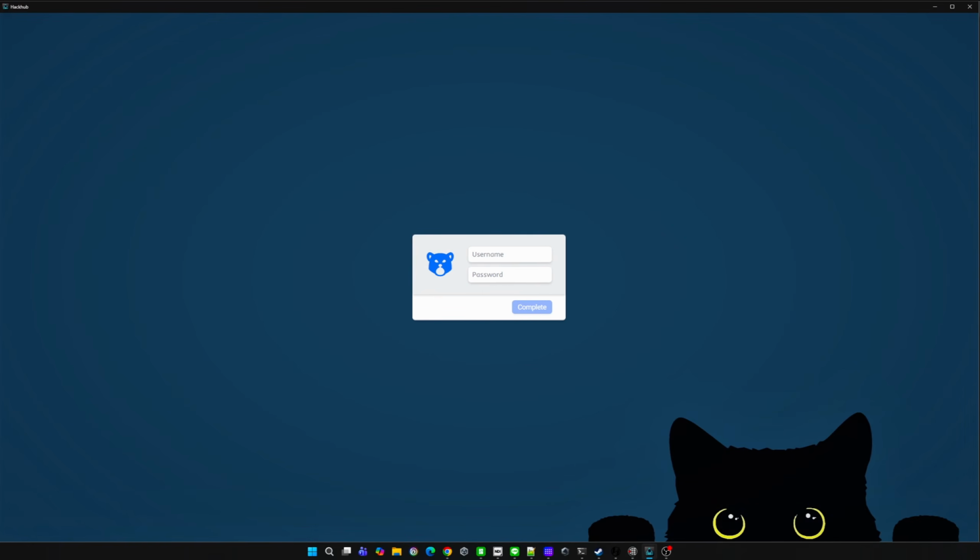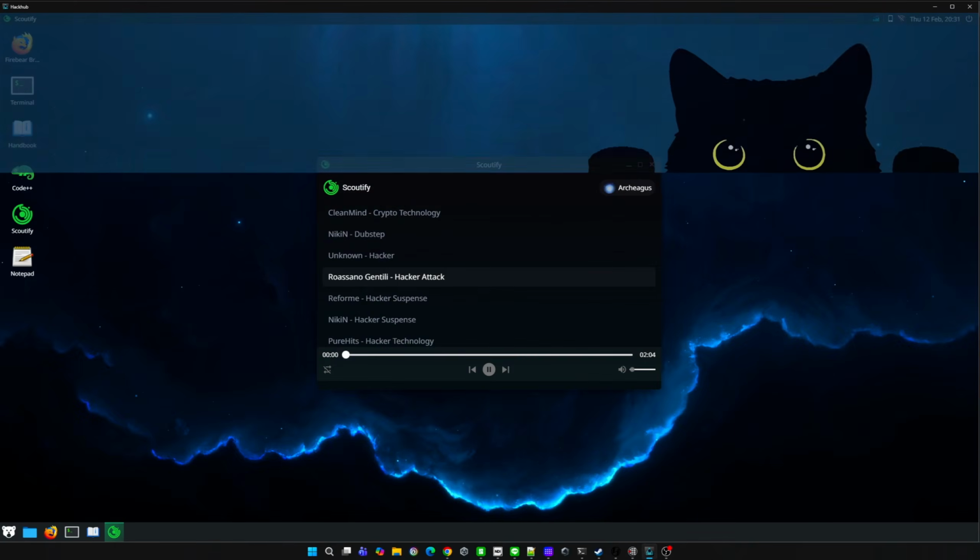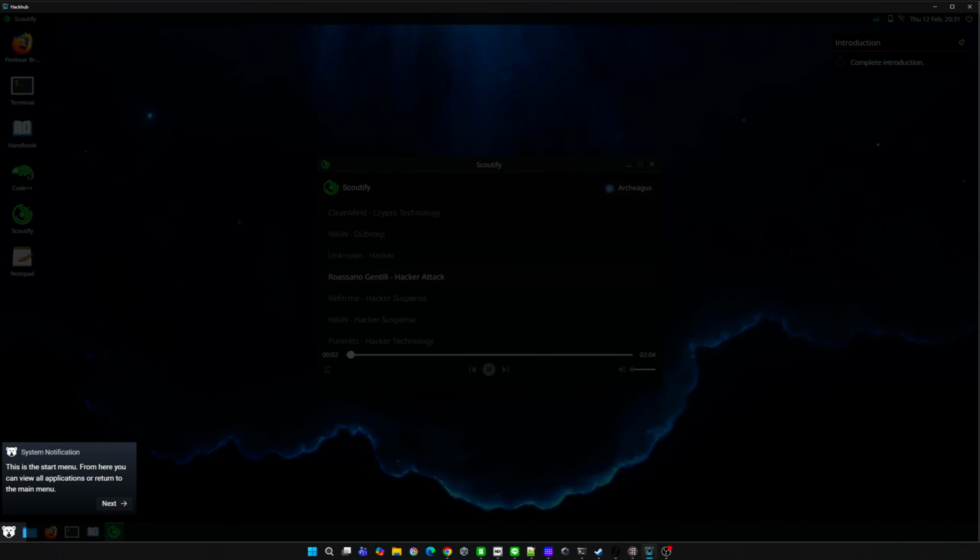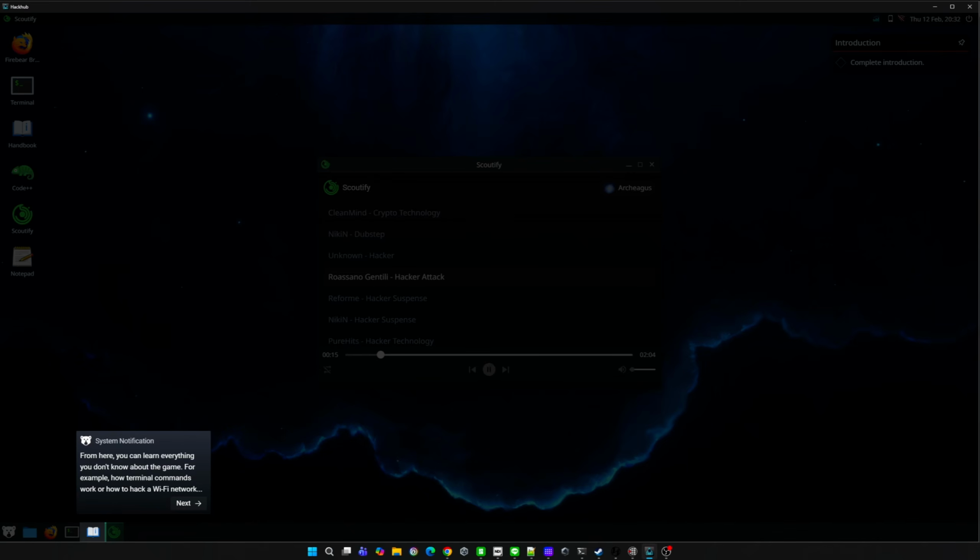All right, first thing we need to do is create our login. All right, so system notification. This is the start menu. From here, you can view all applications or return to the main menu. So we've got a bear. So this is like a bear OS simulation.